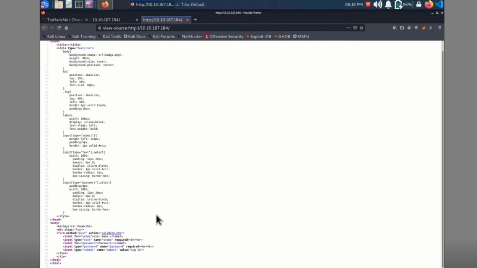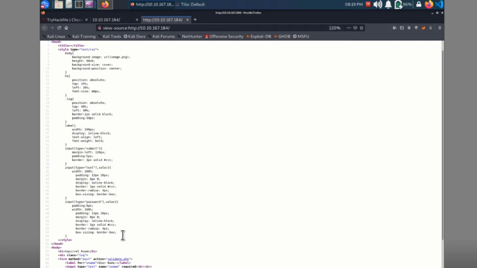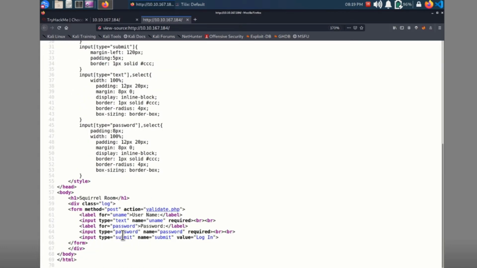All right, so from the source though, I did gather some good information here, and let me make this bigger so you can see it. We can tell that we are definitely using PHP because the action is going to be set to validate PHP. So we know that the backend is using PHP in this case. So we did get some information from looking at the source.